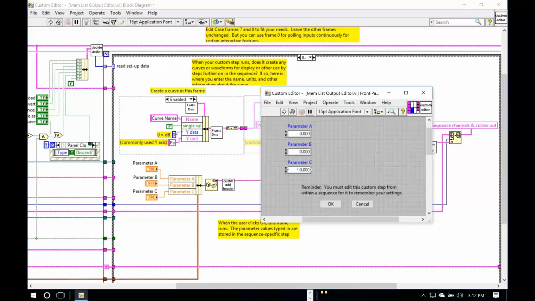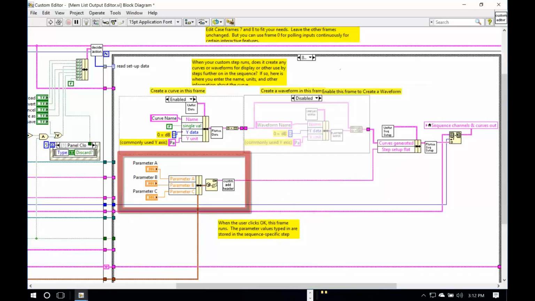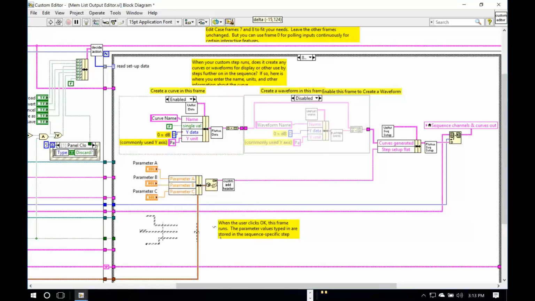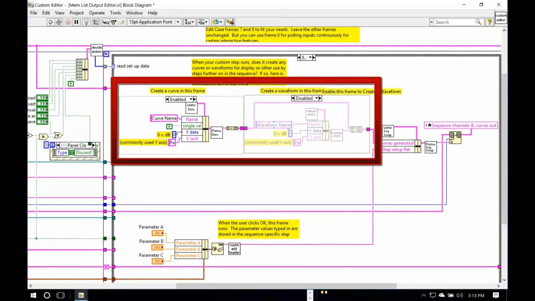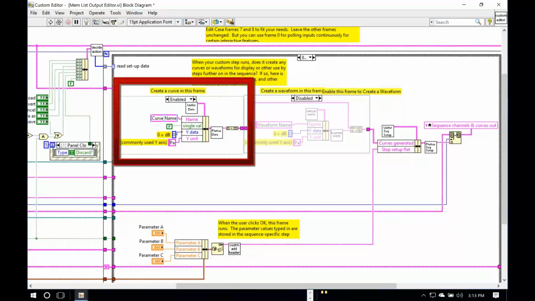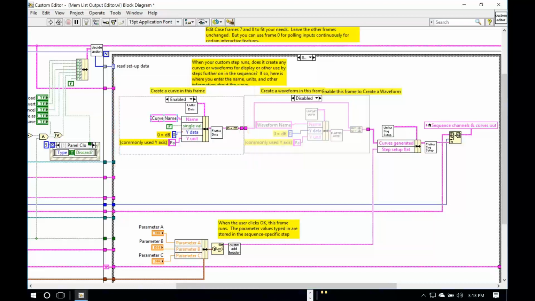So now we'll take a look at frame 8. Here, we take everything that was input on the front panel and package it in a cluster, but again, we're not using these right now, so we'll just move this out of the way. Up here at the top is the example code for outputting items to the memory list. This one here to the left is for creating a curve. Here we'll just change the name to custom curve.